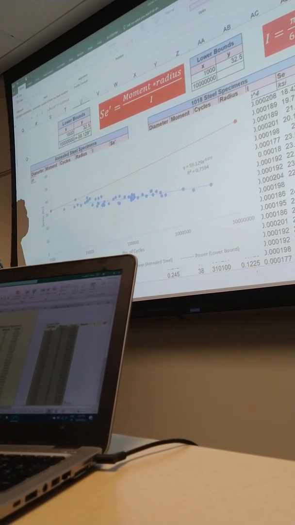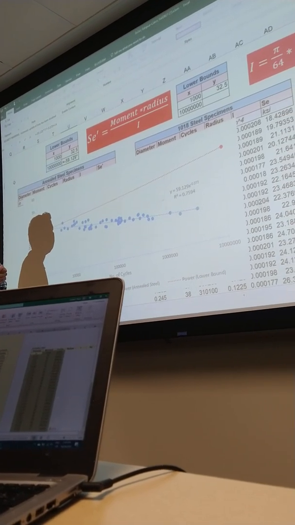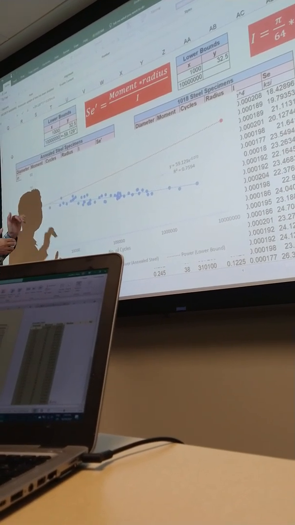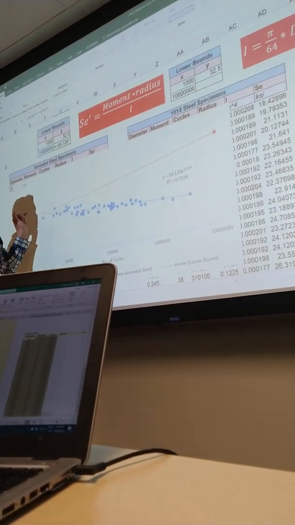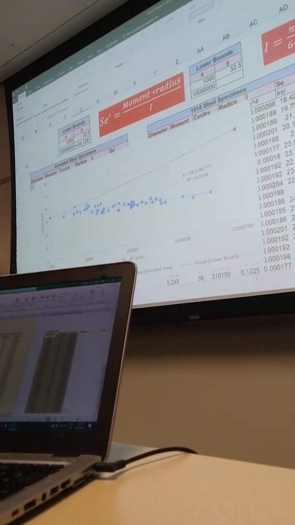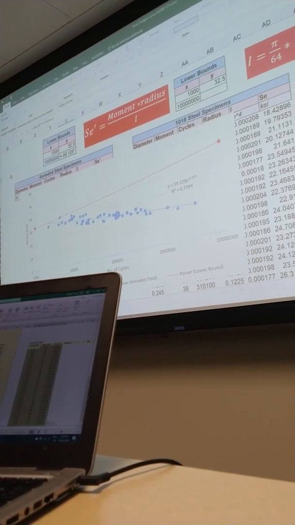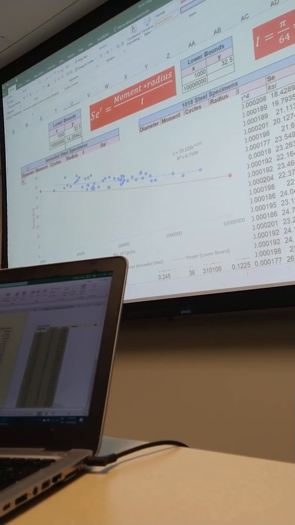So this equation gives us a line that goes up, because as you increase x, it increases. So we want it to follow this, so I'm going to go ahead and give that a negative value in front of the 59 and bring it back down. There we go.